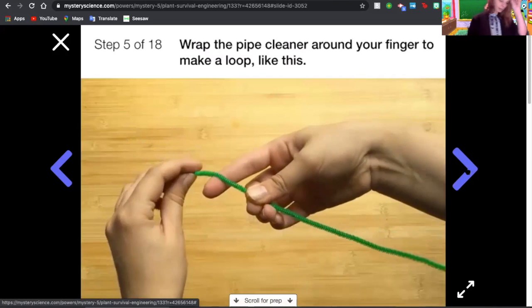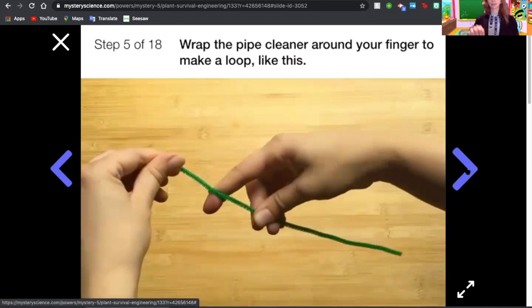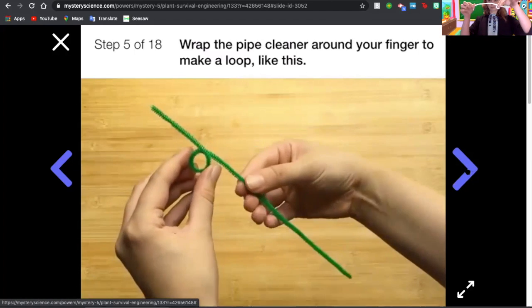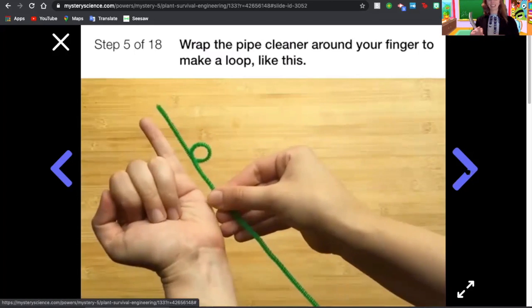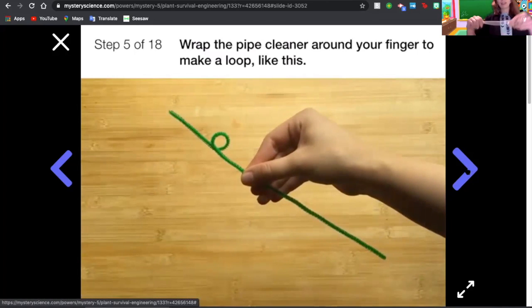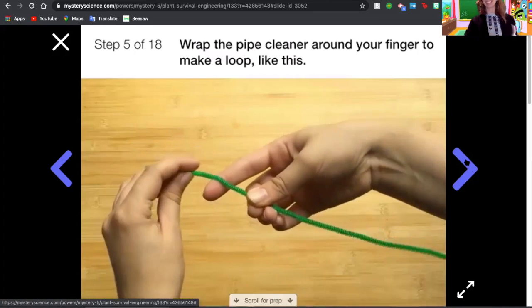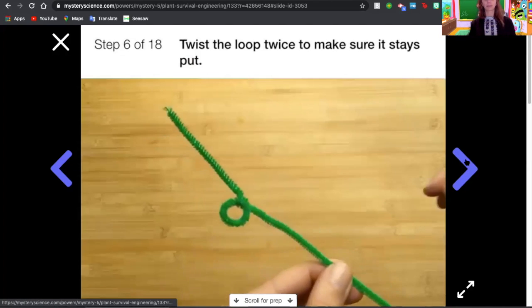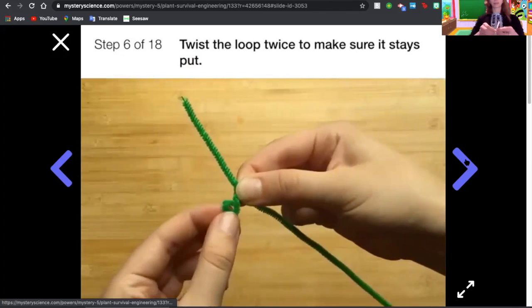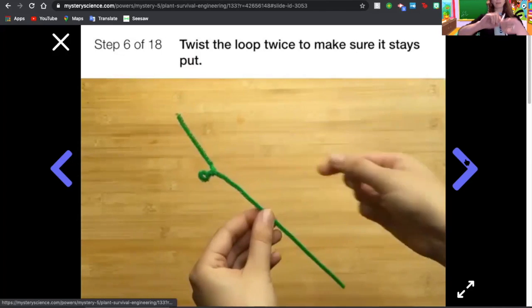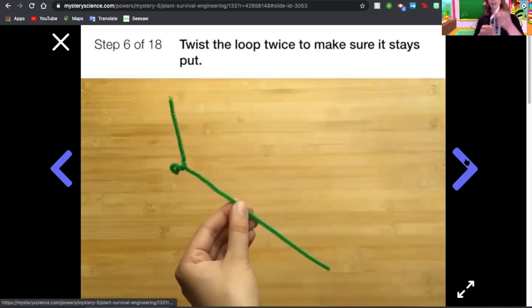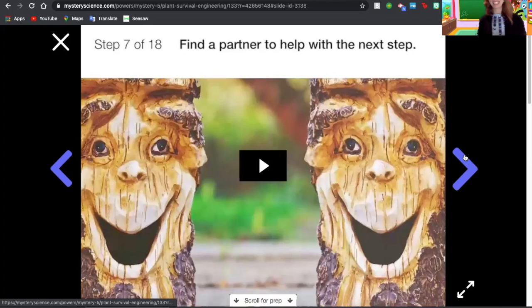Wrap the pipe cleaner around your finger to make a loop like this. Make sure the part above the loop is about as long as your finger. All right, I've got my little loop. Hold the pipe cleaner like this and twist the loop twice to make sure it stays put. Okay, so I'm twisting. It'll look like this when you're done. Remember, you can always pause. Okay, there we go. Got my loop twisted.